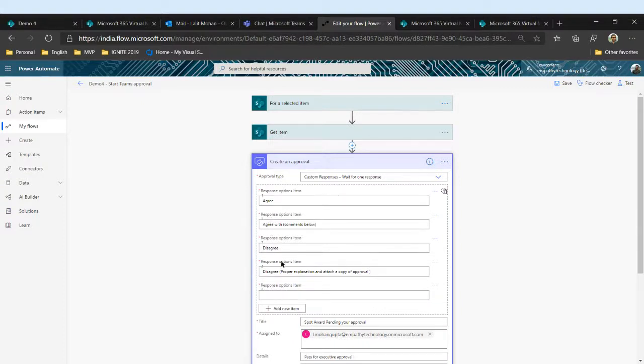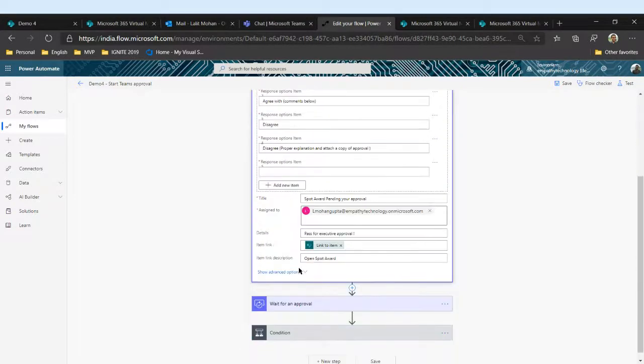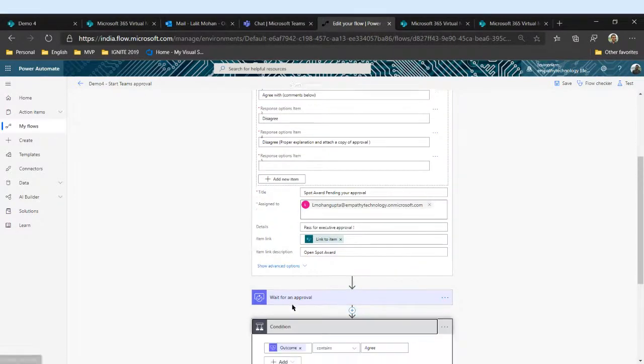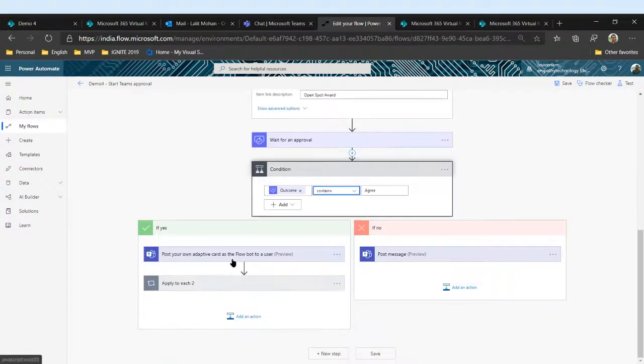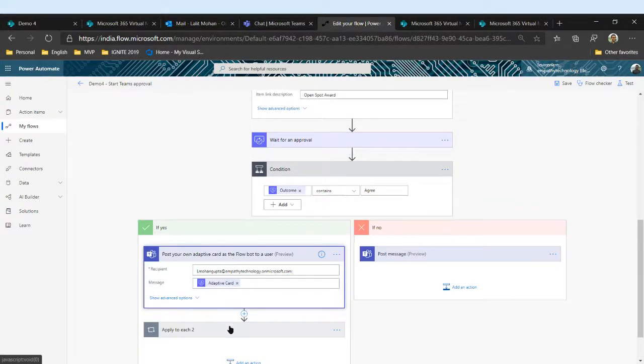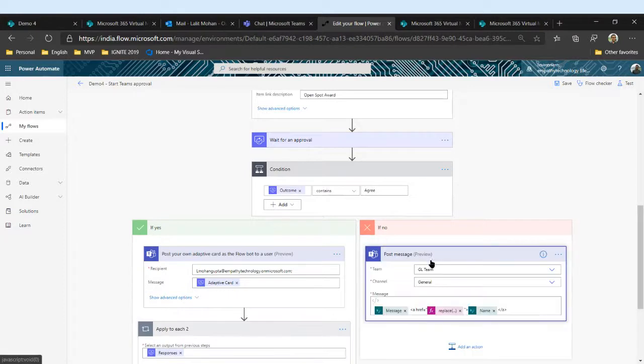And for each action, whatever you create here, you have a condition coming, right? So remember, I agreed with comments just now. So here, contains is a new way where you can say, hey, if my outcome contains agree, then send an adaptive card as a flow bot to a user. And if not, then send a message to the person in the general tab or a channel with the message.